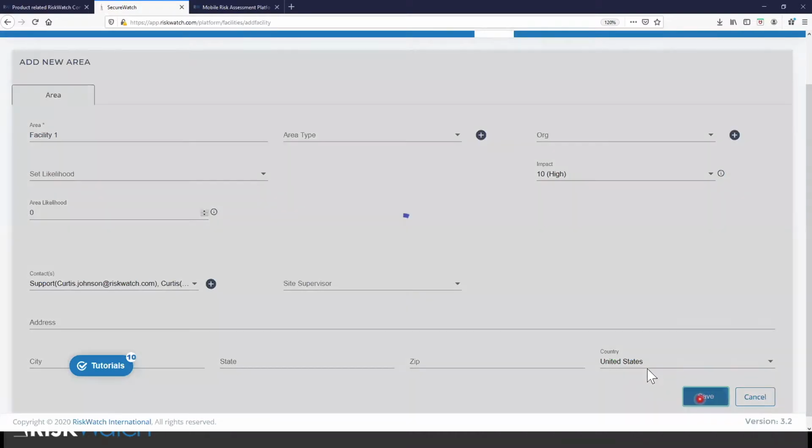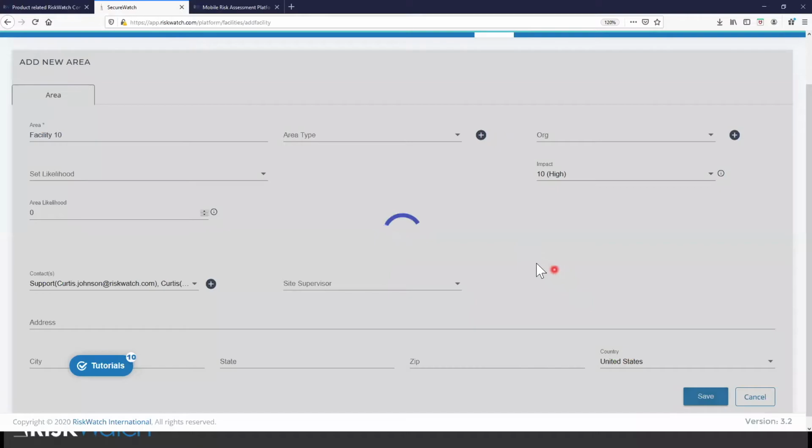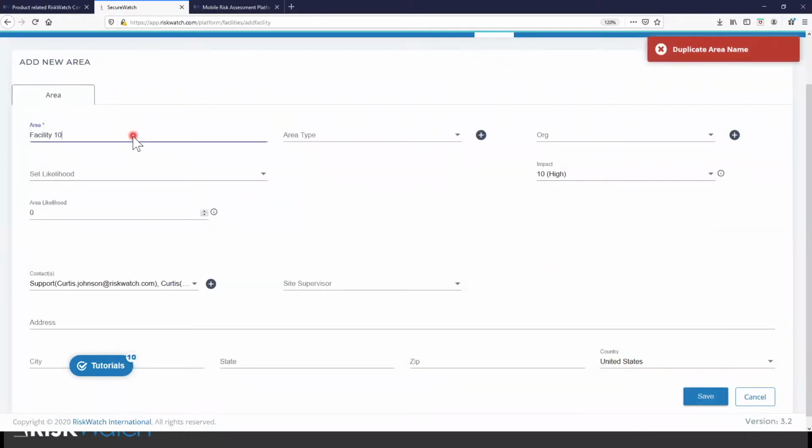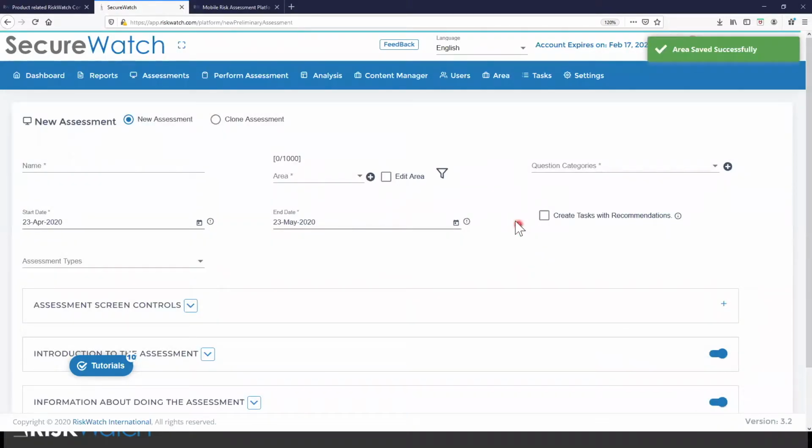There's a lot more I can do in the platform that I'm not going to cover today, just because, well, it looks like I've created that. So let's say this is Facility 10. So I have a Facility 1 already in here. Oh, I have a 10 too. Let's call 101. There we go. Finally found one that I didn't create already.